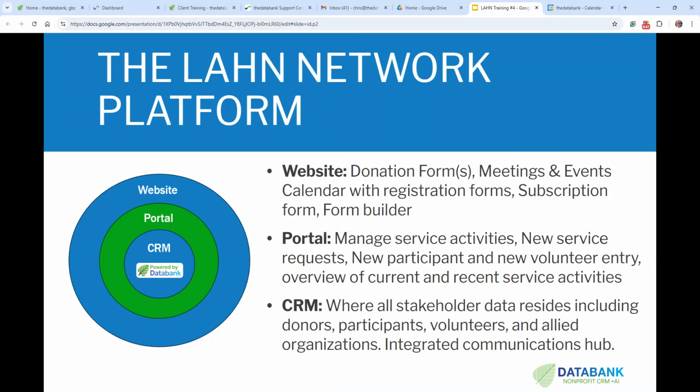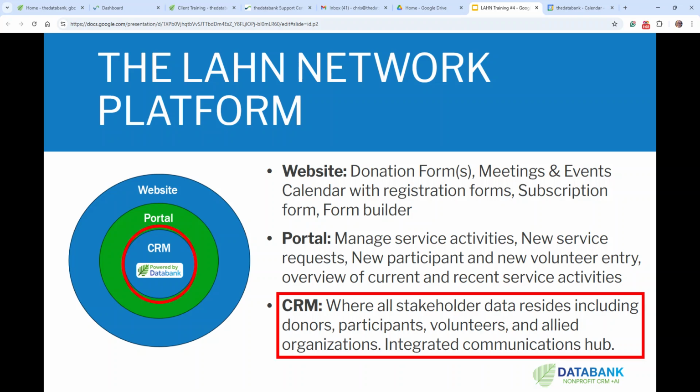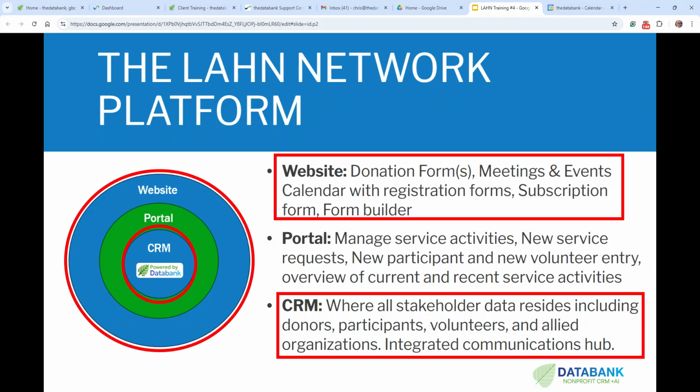And then there's the CRM, which is really the engine of all of this, which is where all the data resides for all your stakeholders, your donors, your participants, volunteers, allied organizations, and also has all of the integrated communication tools. So in this training, we're going to be dealing with the CRM and website activities.